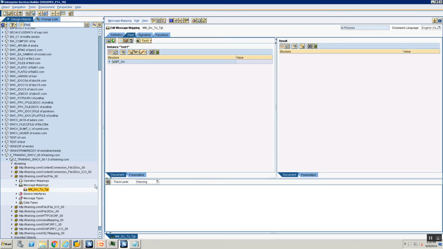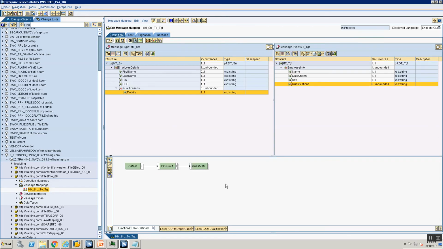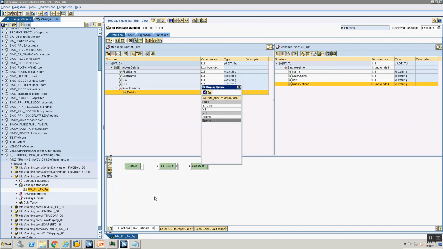So now let's execute it one more time and then see what happens. Let's just fix our code. Perfect. I expand this. BTech, MS, sports. Excellent. So what just happened, right? Right click on the details and say display queue.